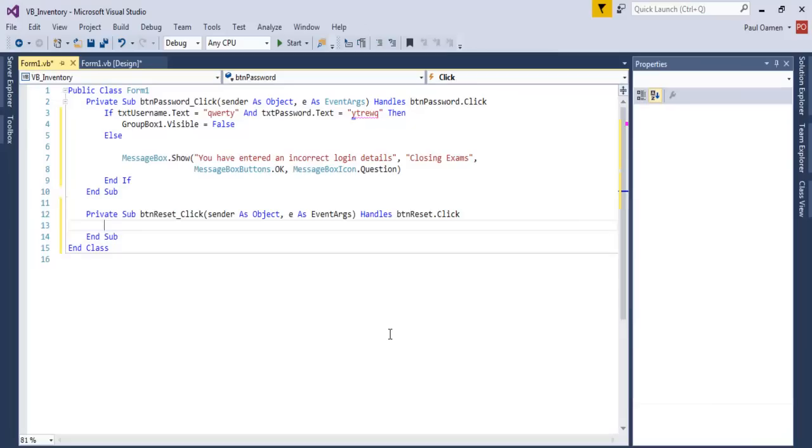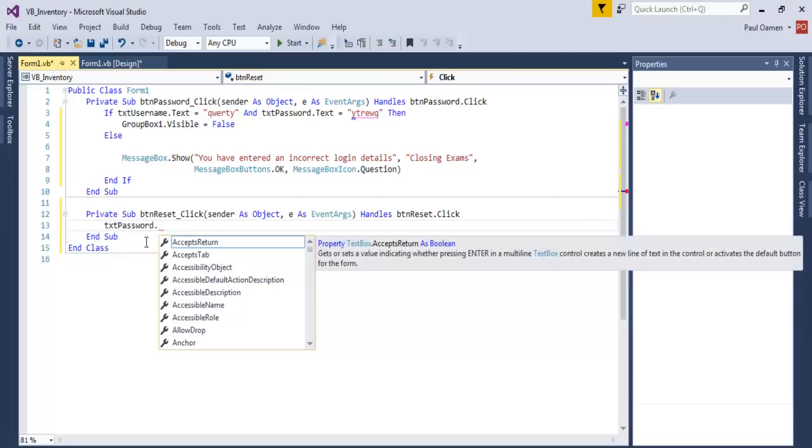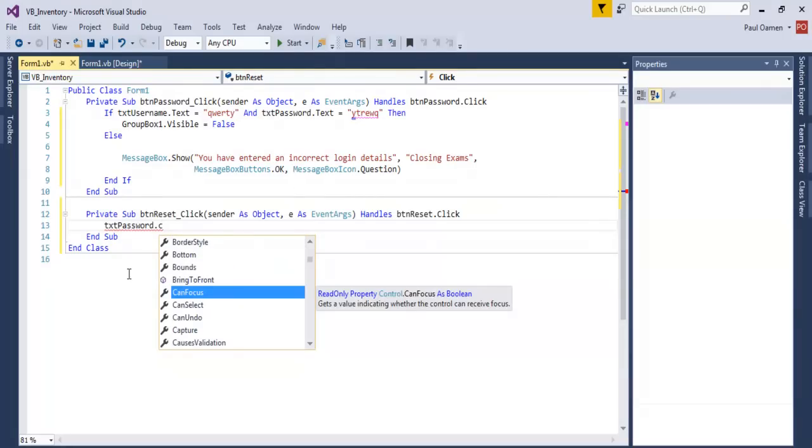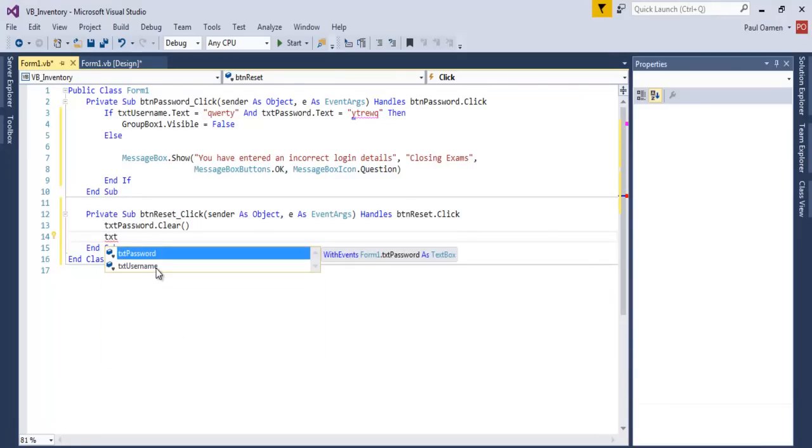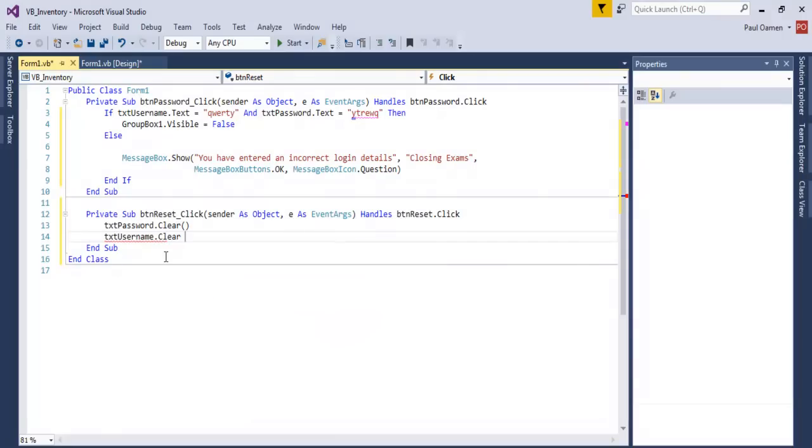Then here, that will be my reset button. So let's just say txt password.clear. So let's clear that. There. And we'll repeat the same thing for the other one. That's username.clear.